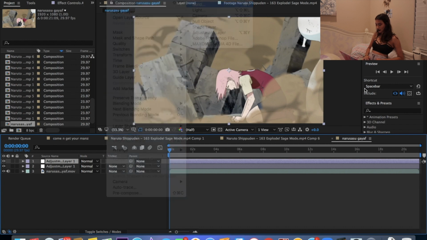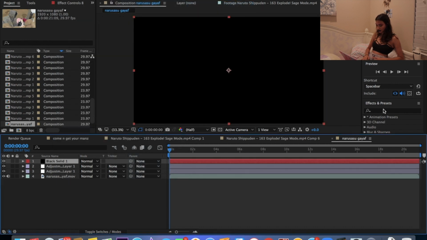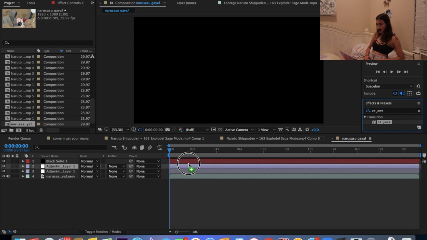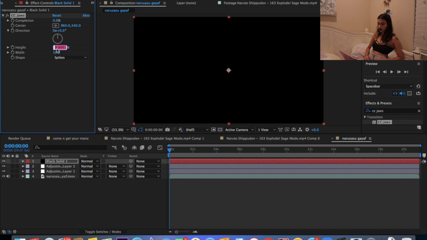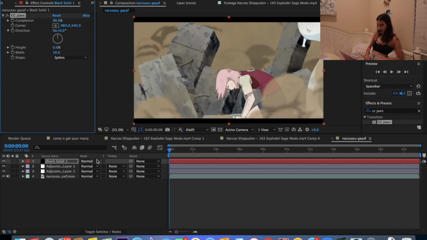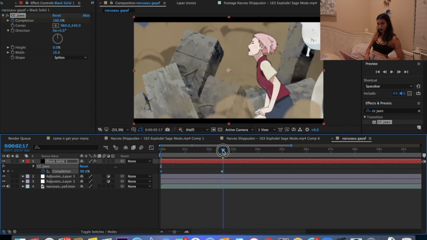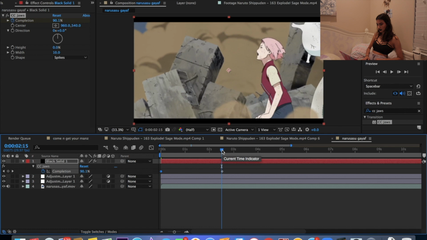Okay, so what we're going to do with the solid is we're going to type in CC Jaws. This comes with After Effects, so you have it. We're going to type the height as 0, and we're going to type that whatever that word says as 90. Okay, I'm just arranging these. I'm going to show you once. You know, you just put it to which thing you want. I'm going to speed this up.